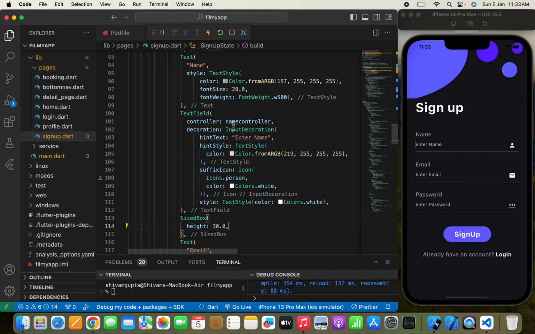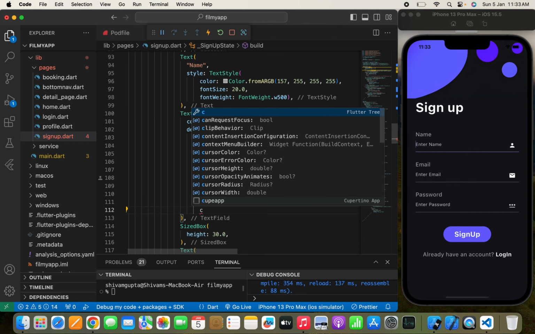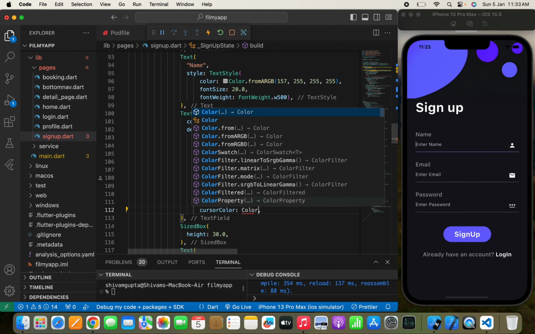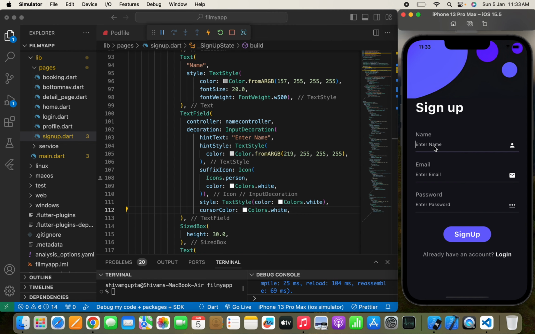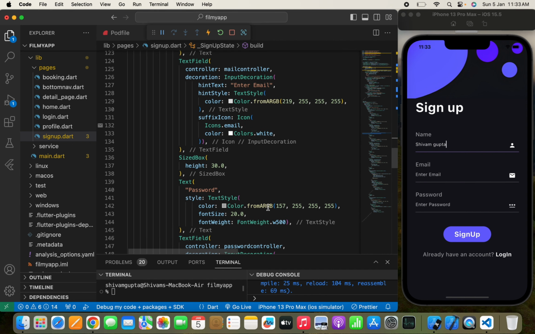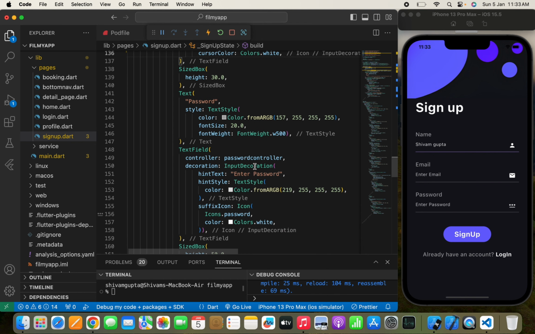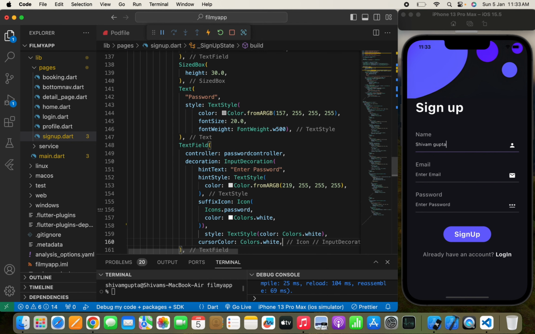And if you want to change the cursor color, you can also do that. So for the cursor color, you can just write cursorColor, and you can change the cursor color to colors.white. And now you can also see the cursor, and the text will also be visible, I guess. SHIVAMGUPTA. Yeah, so the text is also visible. We can pass this to each text field and the password. Yeah, something like this.